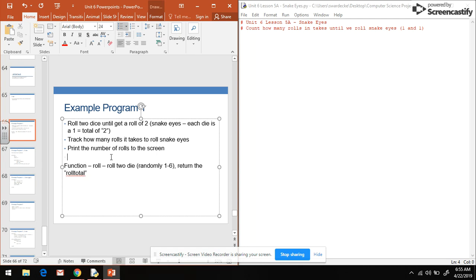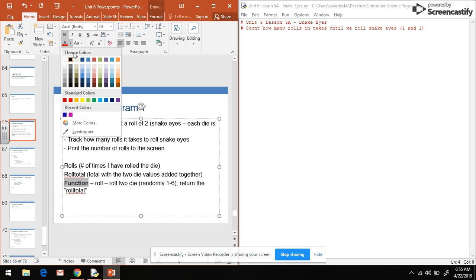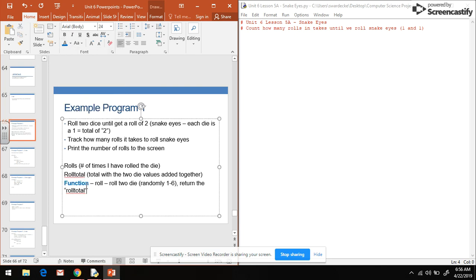Now in my main, I know that I also need other things, like I need to keep track of how many rolls take place. So I'm going to have two main variables, rolls and roll total. Rolls is going to be the number of times I have rolled the die, and roll total is going to be my total with the 2 die values added together. We're going to have to create a function here, and then we're going to have some sort of output to the screen.